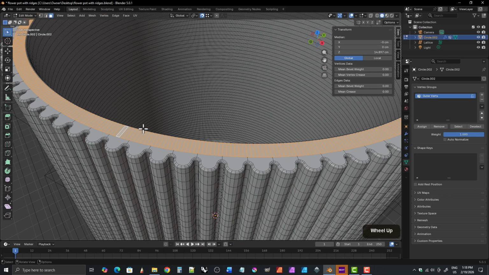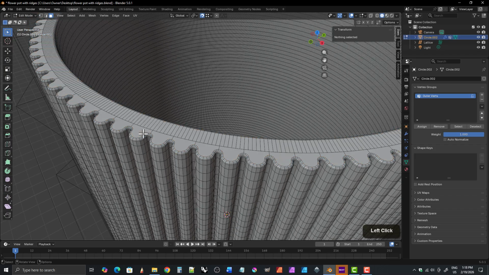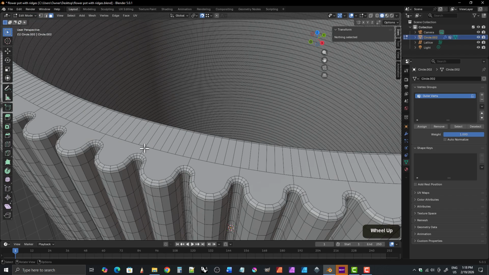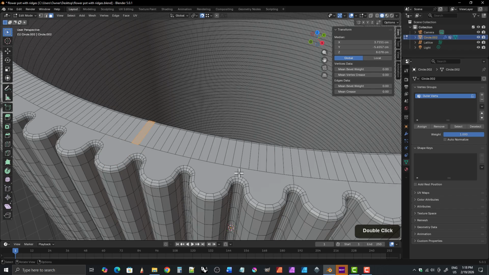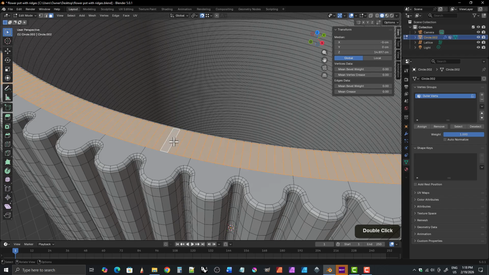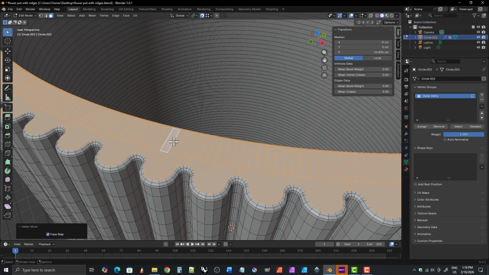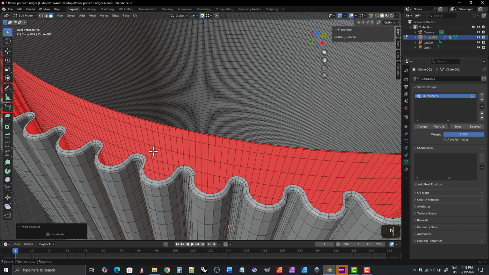Okay, so once we select that ring of faces, we can hit Control plus and expand that selection. Now the reason I didn't double click on say this edge right here is because it doesn't select these. That would have been great, but it just doesn't work. So instead it does work on these, so I selected those and just hit Control plus and it will expand that selection. And then we can hit H on the keyboard to hide those.